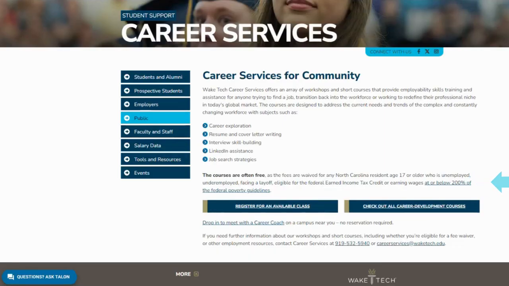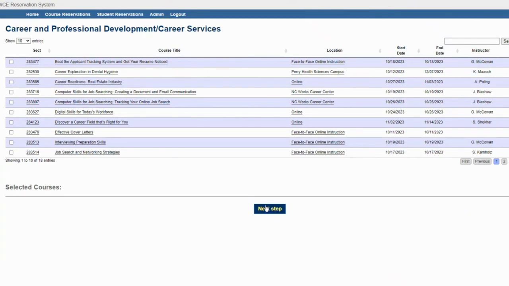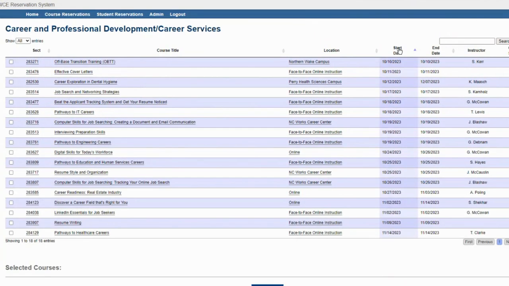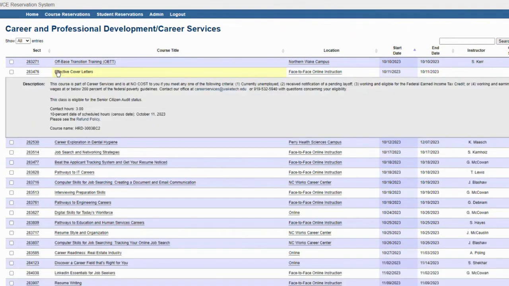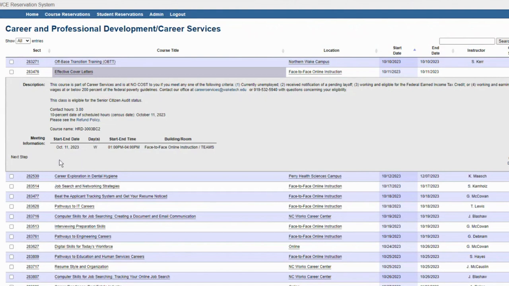On this page, you also have access to all of our course offerings. Select the option Register for an available class. This will take you to a list of our available course offerings. Find your class of interest and click on the name to view course information. Read through this carefully to find class dates, times, and how the class meets. As you can see, this class meets on Teams, which is a meeting platform similar to Zoom.